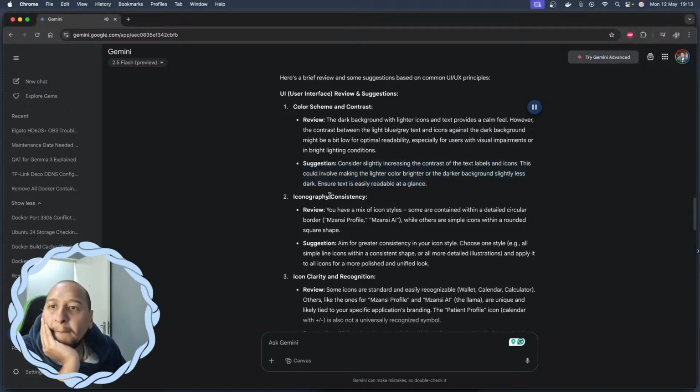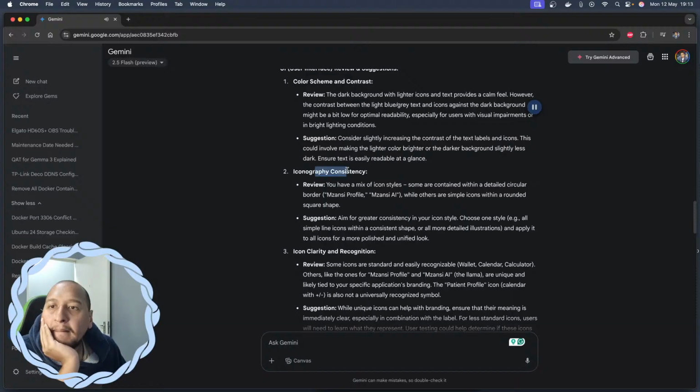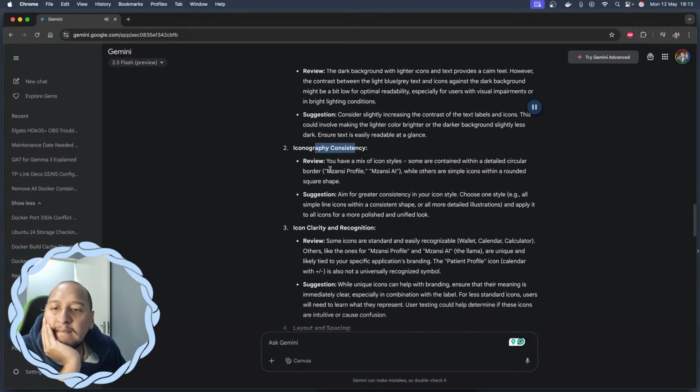2. Iconography consistency. Review. You have a mix of icon styles. Some are contained within a detailed circular border, MIH profile, MIH AI, while others are simple icons within a rounded square shape. Suggestion: aim for greater consistency in your icon style. Choose one style, e.g., all simple line icons within a consistent shape, or all more detailed illustrations, and apply it to all icons for a more polished and unified look.